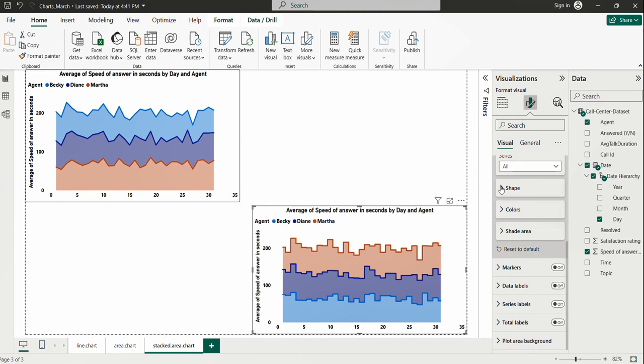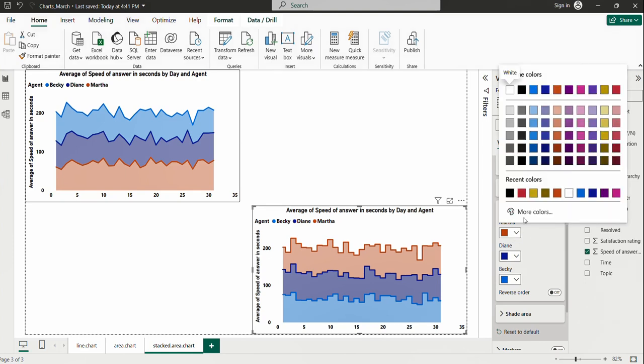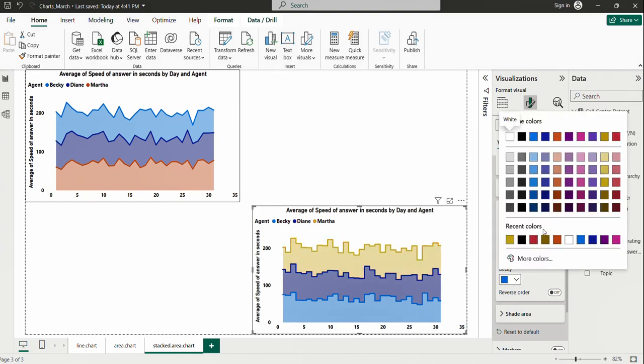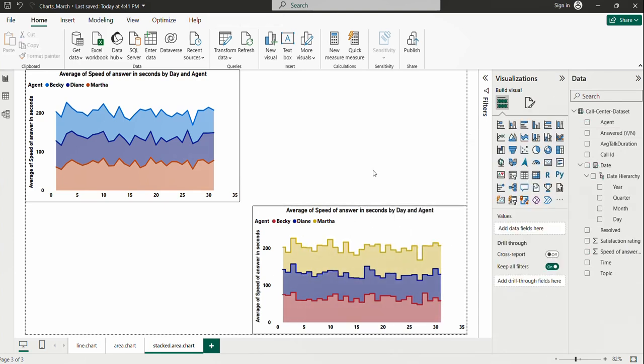You can also make modifications to the color. If you don't want the colors that Power BI has given you by default, you can change. Say we want Martha to have yellow, so we can choose this yellow. And then say we want Becky to appear in red, so red for Becky. So that would be your values. So in this video, you have learned how to create a stacked area chart.